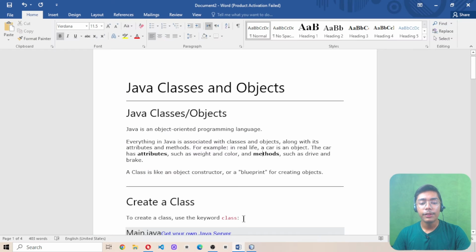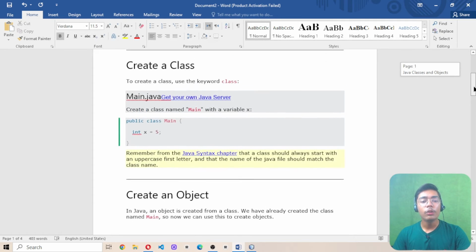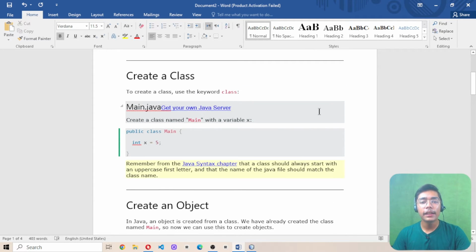So we first need to understand that everything in Java is associated with classes and objects. Moving down, now we need to understand how we can create a class in Java. It's really simple. To create a class we just use the keyword class here, and create a class named Main with a variable x.